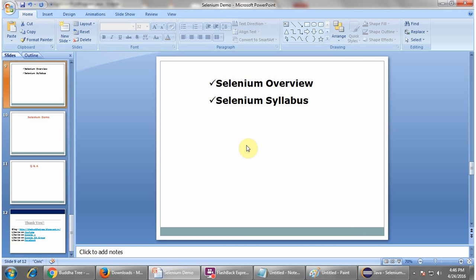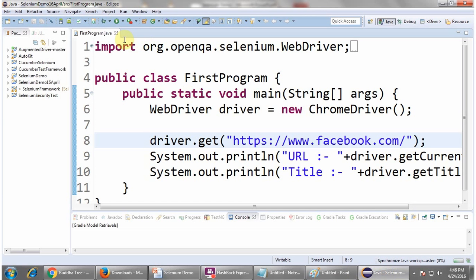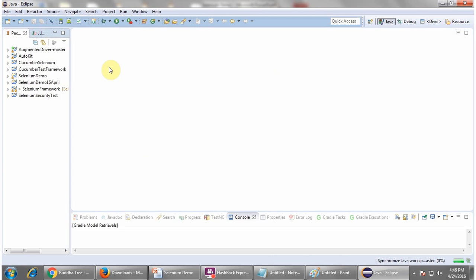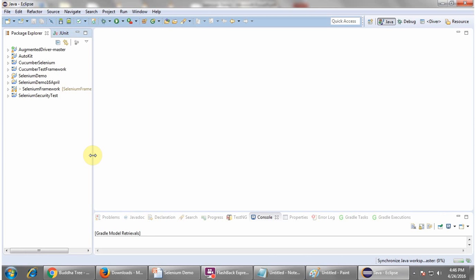Now, talking about Selenium overview, now we will create a small script using the Selenium. So this is the Eclipse. As I had said earlier, in order to work on Selenium, we need to install Java.